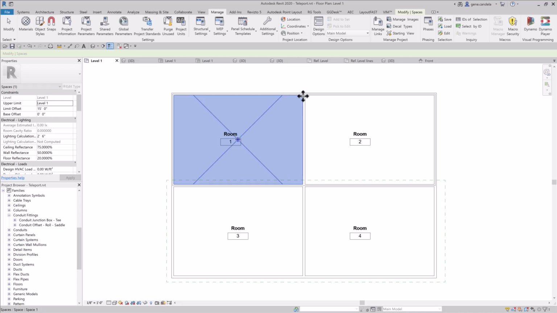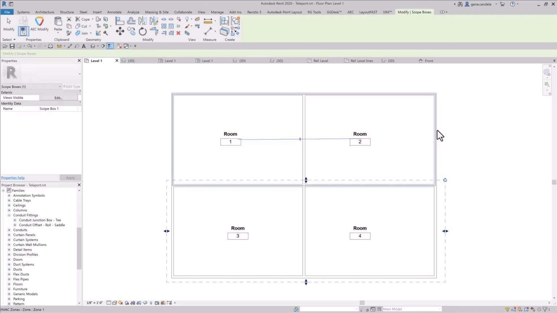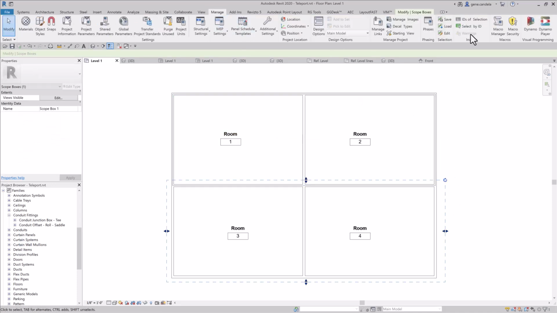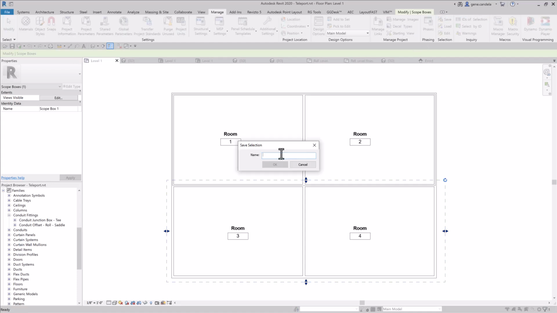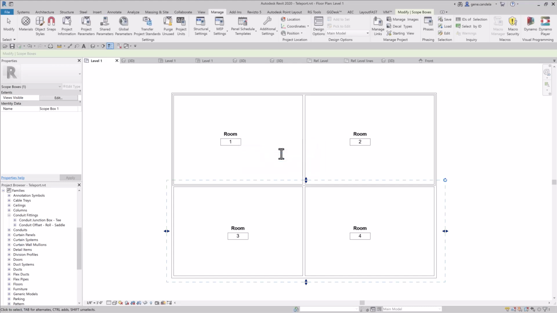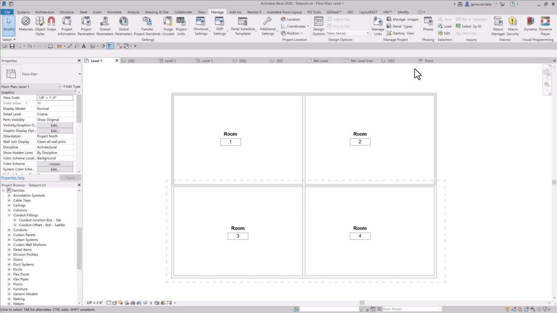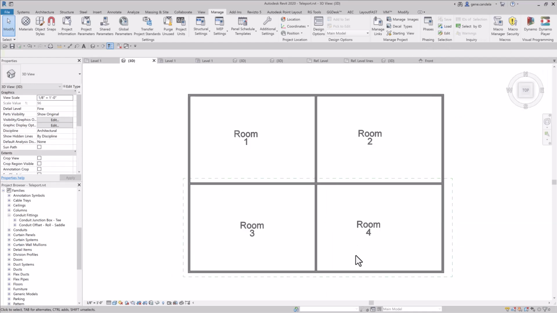All right, and then I have a scope box. I'll save that. All right, once you've got these saved in your selection sets here, let's say I'm in 3D here, okay?